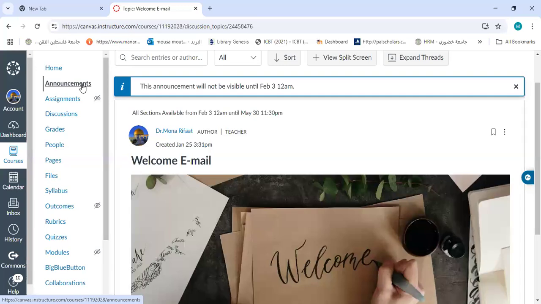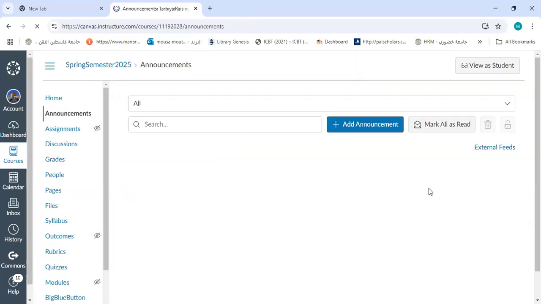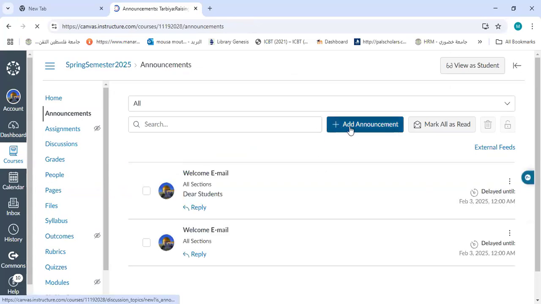So I just want to show you guys something because maybe I forgot to show it to you. Let me go back to the announcements. Every time you want to add an announcement, you just go to this blue bar right here. So you go to add announcement.